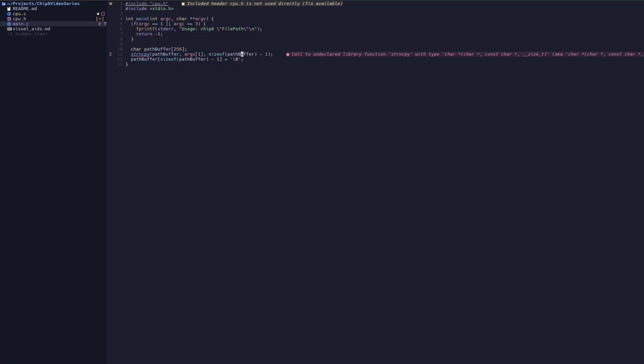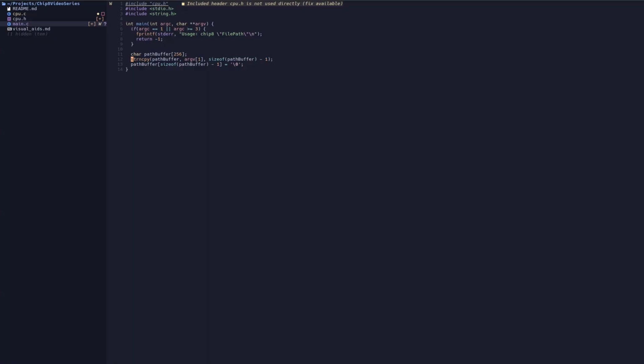Now for this, we also need to add our include for the string copy function. So that's just going to be string.h. Okay, so since we're already in the main file, we may as well go ahead and add a couple things. So we're going to make our CPU structure here, and this is going to be the one that we're going to be passing through the entire program.